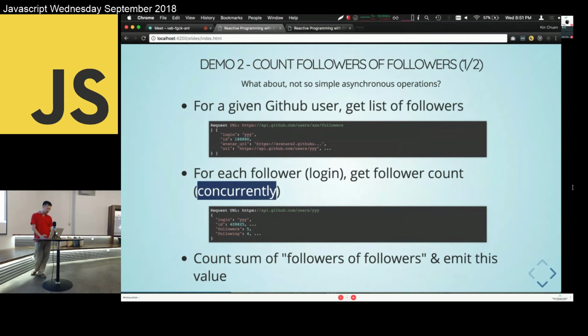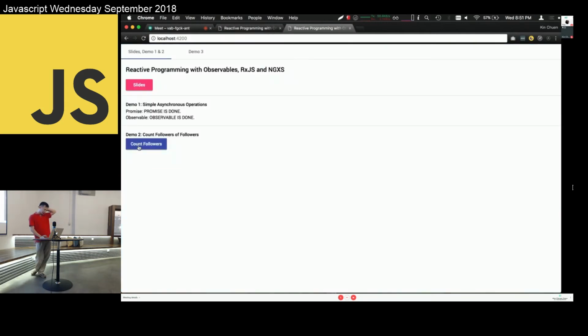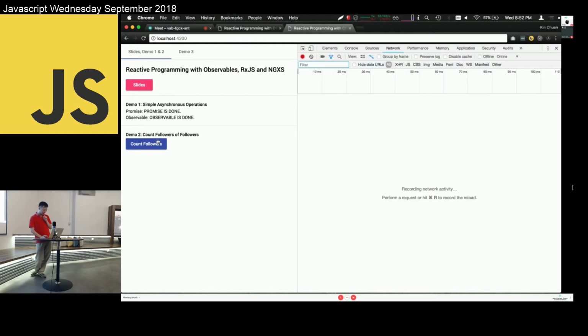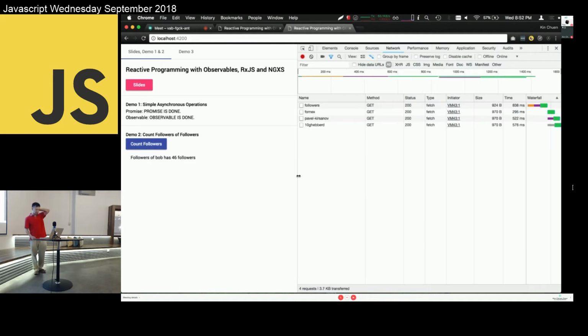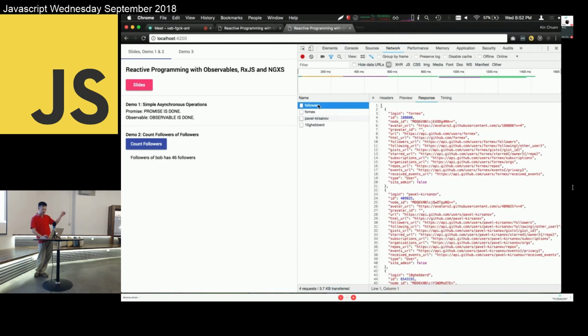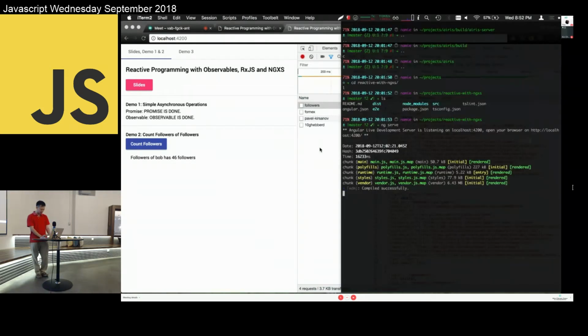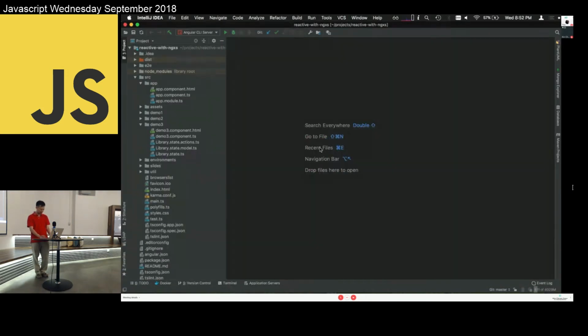So an example of this would be something like this. So count followers of followers, I click on it, we can do this. It's a bit fast, I don't know, we'll see. It's too fast. Basically what it's doing is that first it gets this, right? And then concurrently it gets the subsequent three. So how does the code look for something like that, right? Sorry.